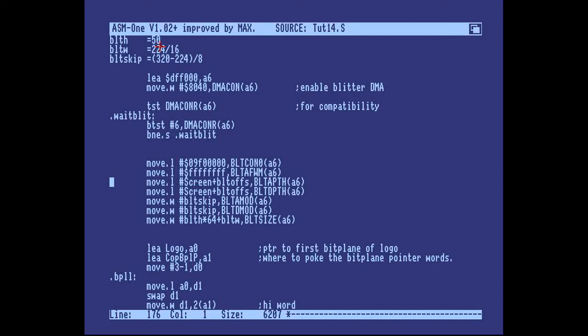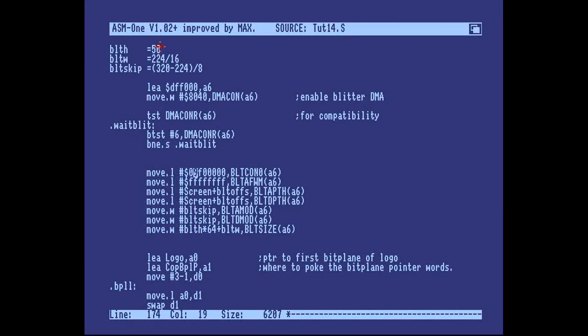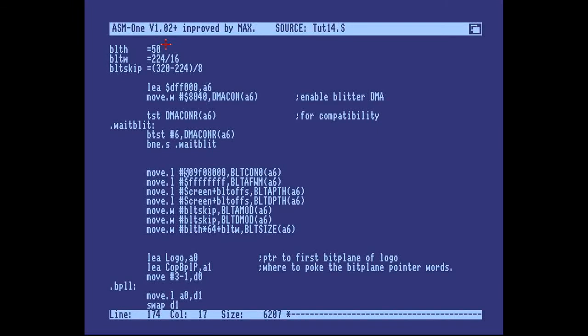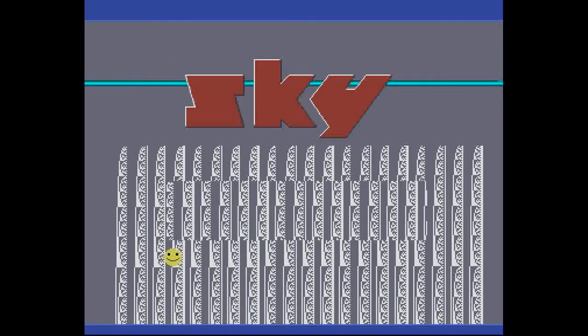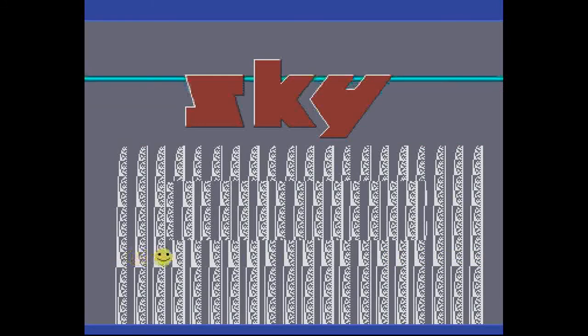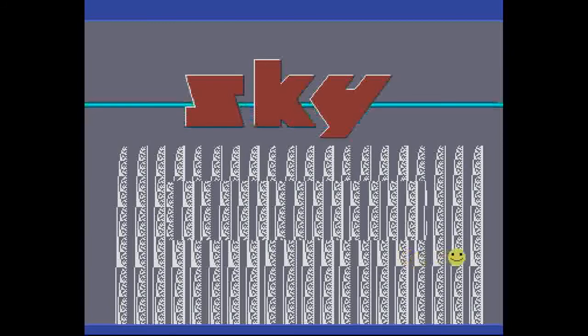Now, what happens if we shift this? Well, let's try it. Of course, there's no use in setting the B source shift register. Nothing will happen because the B source is disabled. Only the A and D channels are enabled. However, if we shift this, we should see some difference at least. And we do. So that's basically how you shift things with the blitter on the Amiga.